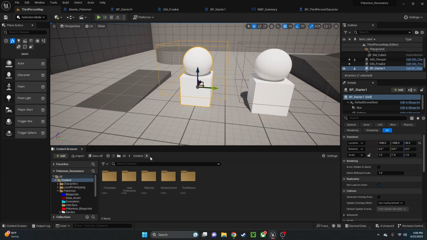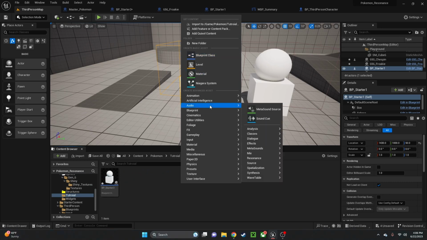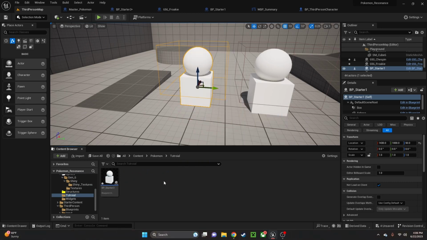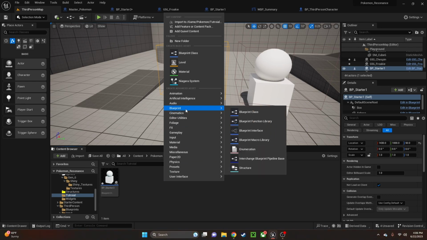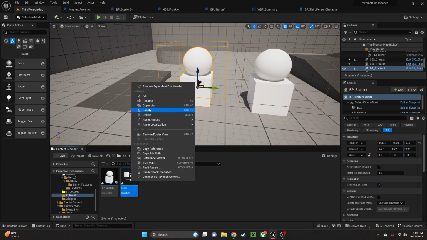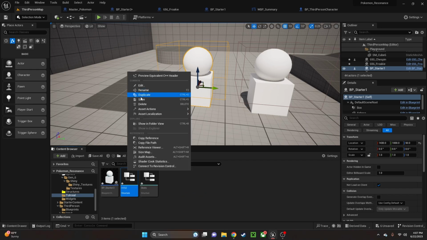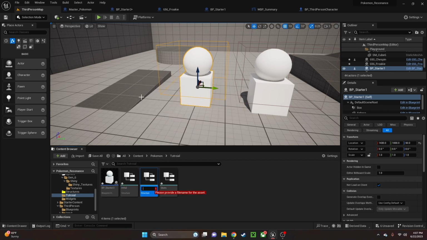So, first off, what we're going to want to do is make 3 different structures anywhere. You do that by left clicking, going under blueprints, and then going down to structures. You can name it whatever you want, but for this I'm going to name it stats. Then make another one just by duplicating it, and I'm going to name it info 2.